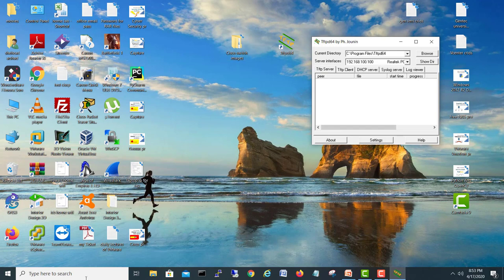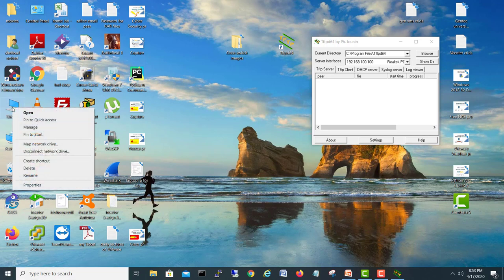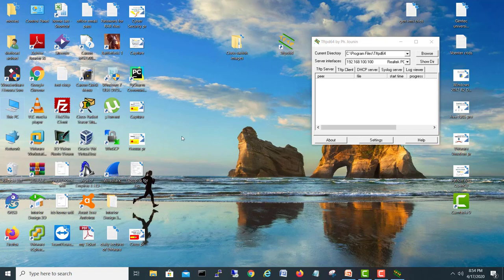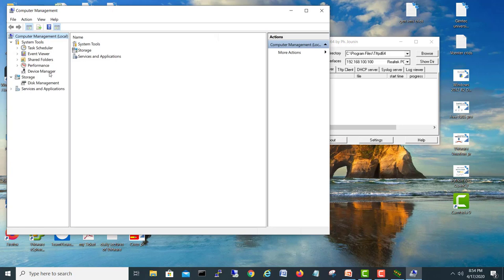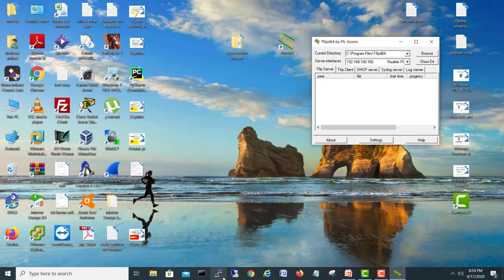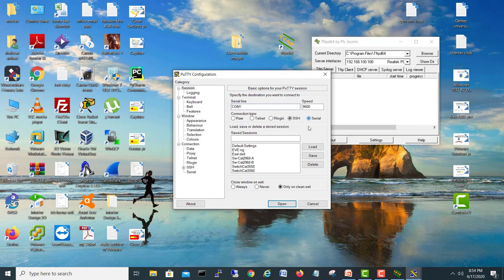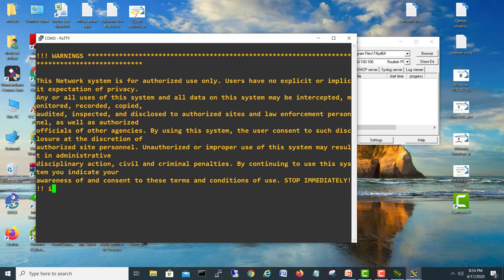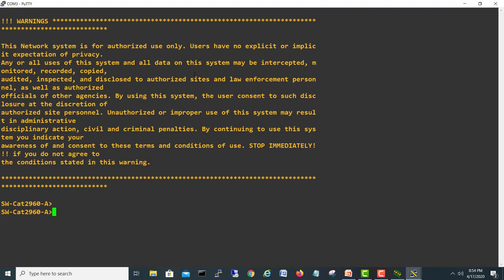We already have the console connected. For console, you first have to check the COM port number. You can check that by right clicking on the This Computer icon, choosing Manage, and going into Device Manager, where you can see the COM port. COM port 3 is connected for me. So I will open PuTTY again, go to serial, and the COM port is 3. Okay, and open. So enter. I am logged into my switch here.